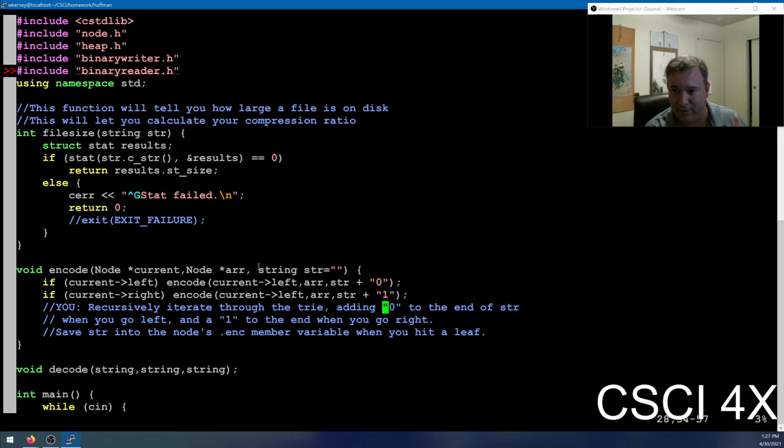Except when you get to a leaf node, when current points to left is null and current points to right is null, that means we're at a leaf. Do you guys see how that works? It's actually quite clever, honestly. We've got a tree, and it recursively calls to the left, to the left, to the right, to the right. Every time it recursively calls down, it appends one more letter to the string, and when it rewinds up the stack, the string shrinks back down.